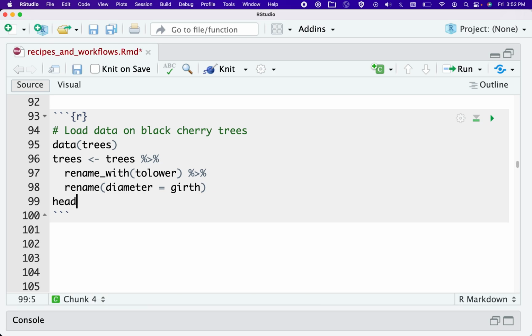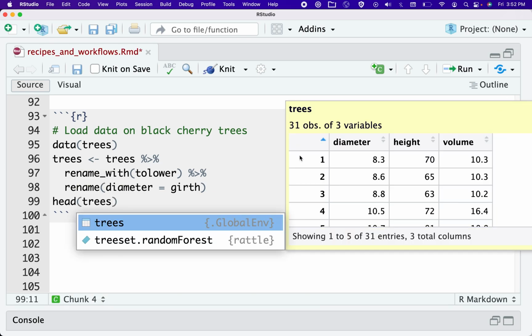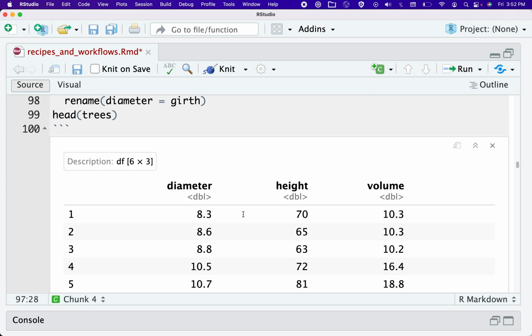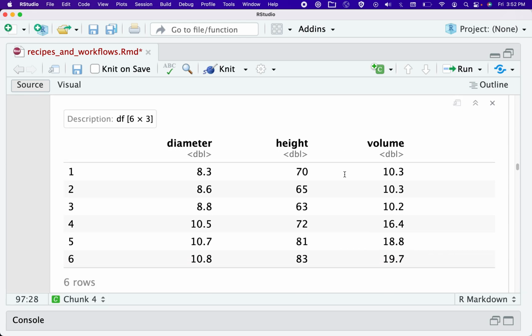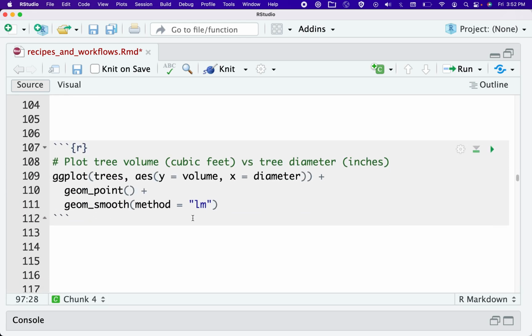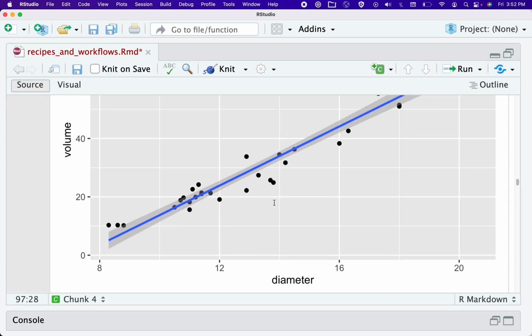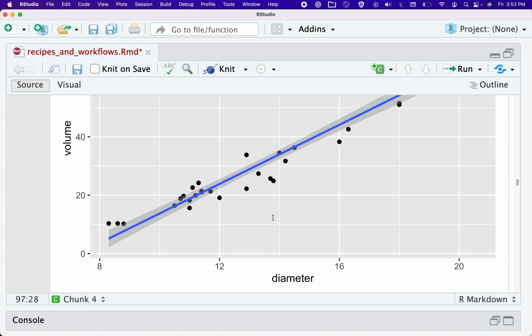If we just check out the head of that data set to give you a sense of what we're looking at, each row represents a tree, and we have information about its diameter, its height, and its volume. Specifically in this tutorial, we're going to be focused on the relationship between volume, measured in cubic feet, and tree diameter, measured in inches. We're going to want to build a linear regression model of volume by tree diameter. Mainly, if I can measure the diameter of a tree, which is much easier, how can I use that to predict the volume, which is much more difficult to measure?